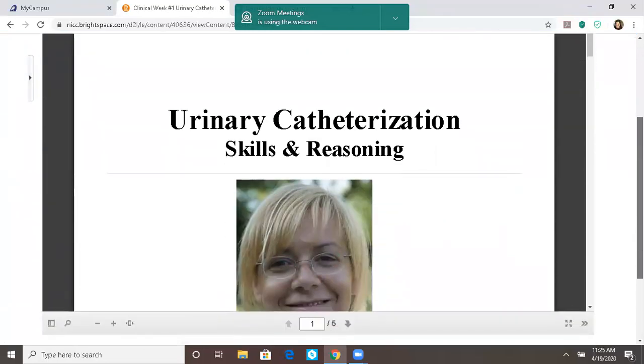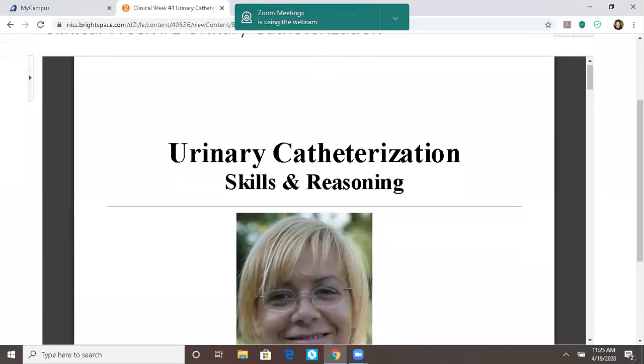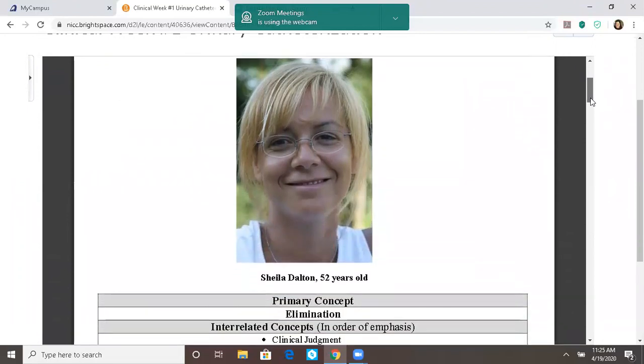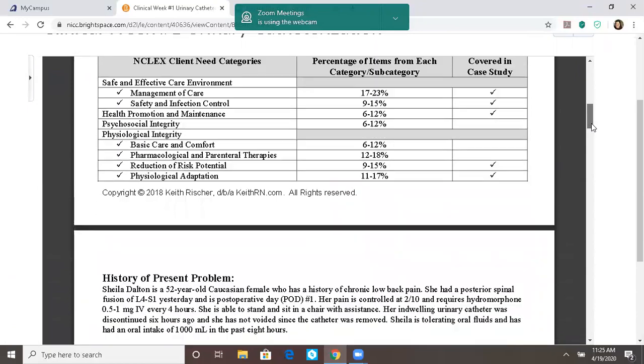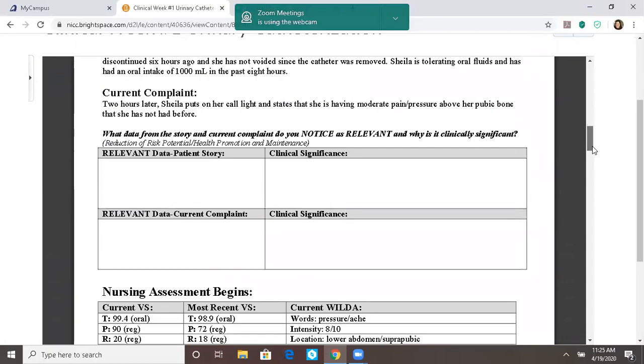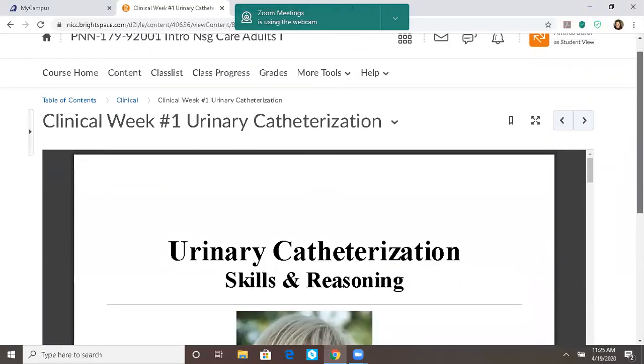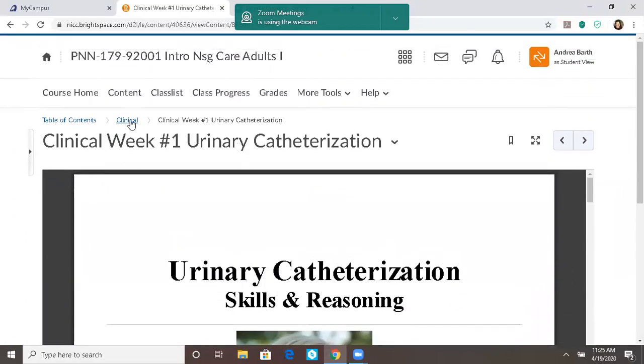Urinary catheterization skills and reasoning. This walks you through a very appropriate shorter case study that applies to what you were assigned to do for your lab. So Sheila Dalton, a 52-year-old female, and then a similar layout, but not as long. So that is the third part of your assignment.